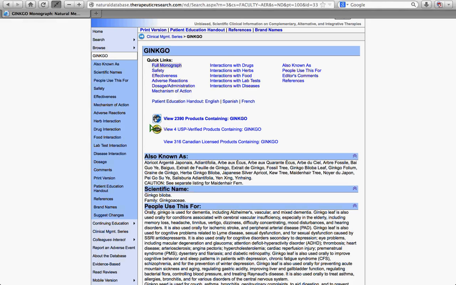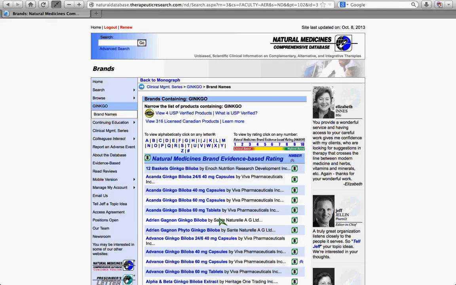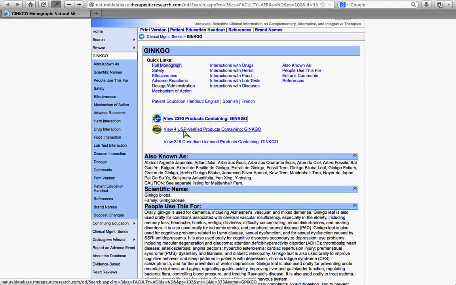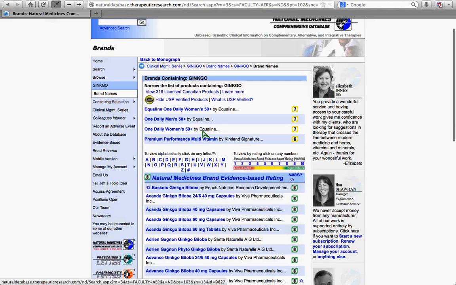Notice that the Natural Medicines database allows you to now see the 2,390 products containing ginkgo that are listed in the Natural Medicines database. This is another option that comes up when you search the term and go to the monograph page. So it will bring you to a listing of products, all 2,290. You can also jump directly to see the 4 USP verified products which contain ginkgo. And here it gives us this 4, and then the beginning of the listing of the 2,290 or whatever number it was of products which contain ginkgo.